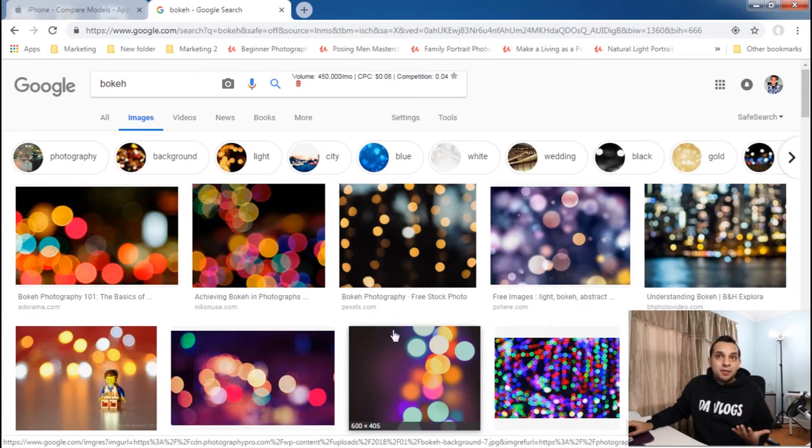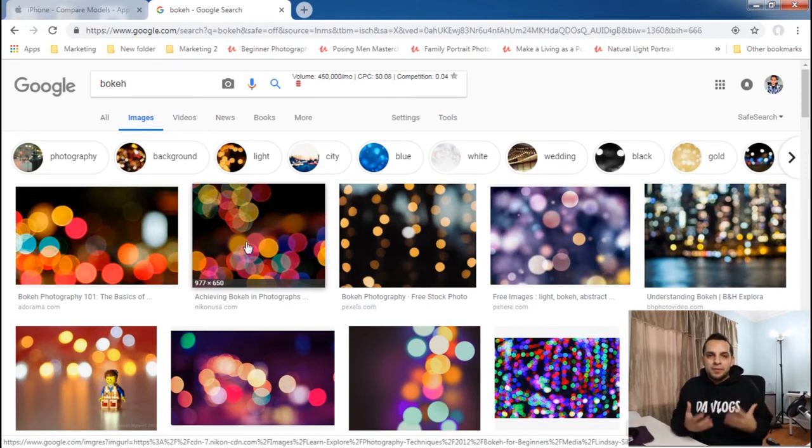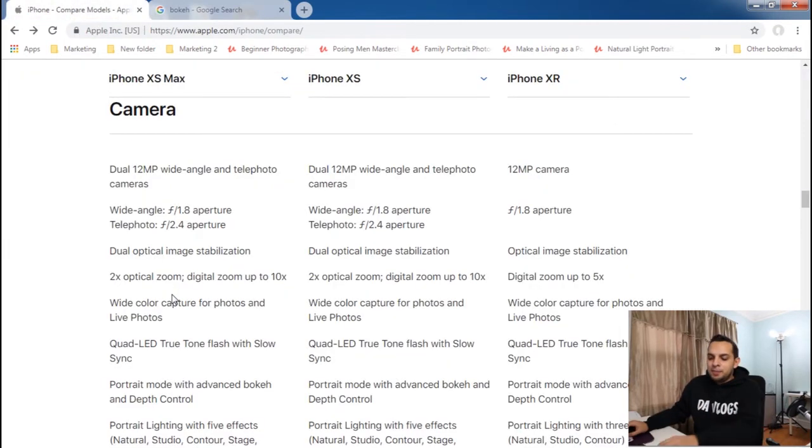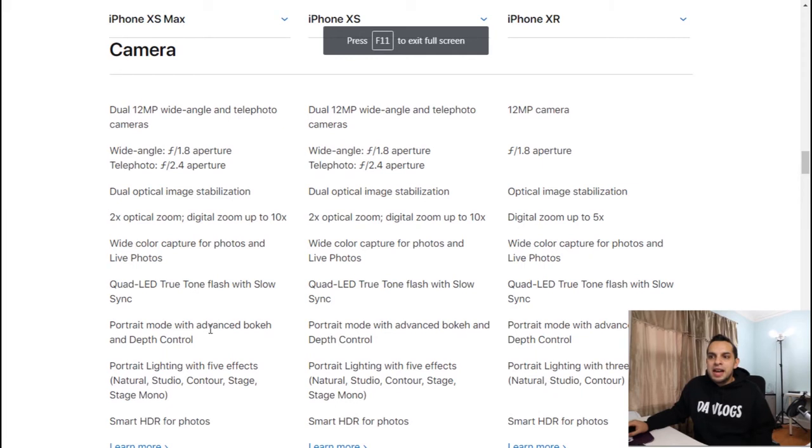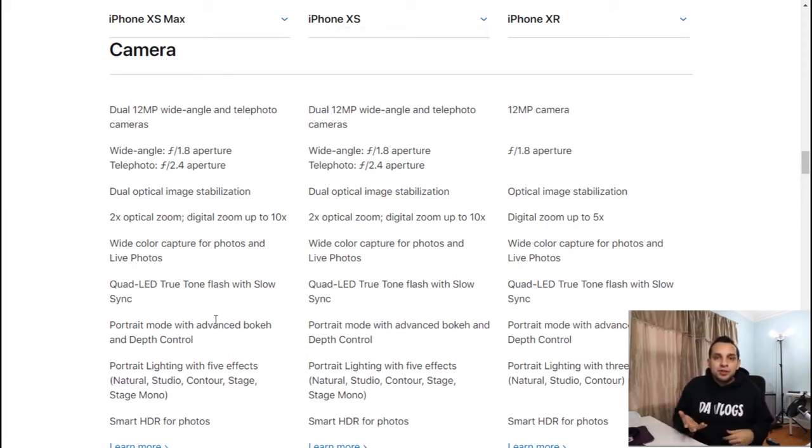Now with advanced bokeh, they're going to stand out even more, which is what people want in professional photography. They want bokeh if they're shooting in low light and they have these lights in the background. So the iPhone now has advanced bokeh. So now the bokeh is going to look even nicer. And then depth control means that now after you take the picture, you can change your aperture setting to change how blurry the background is.